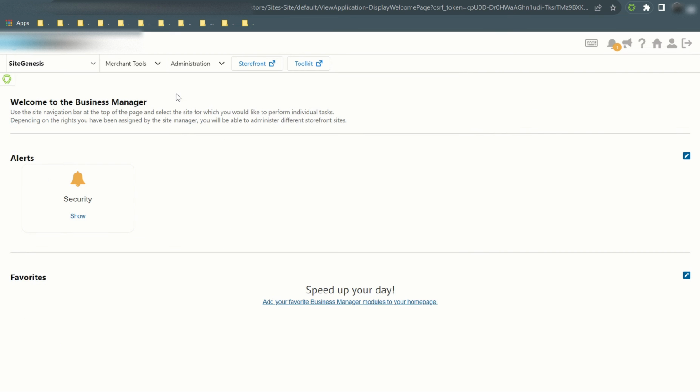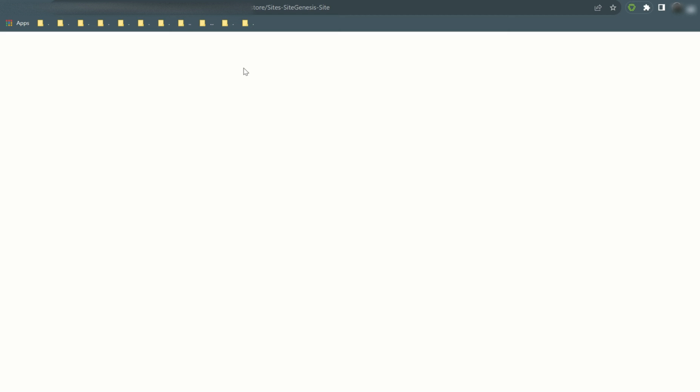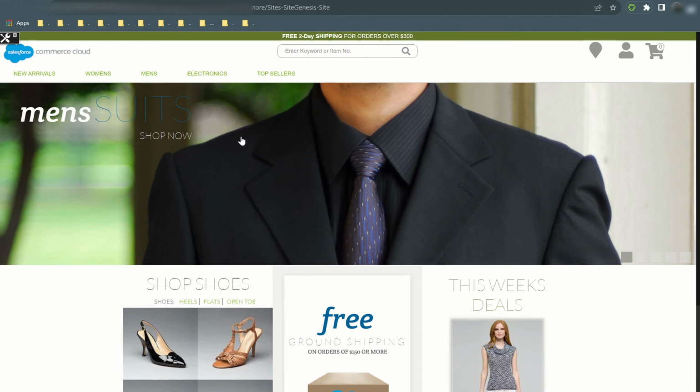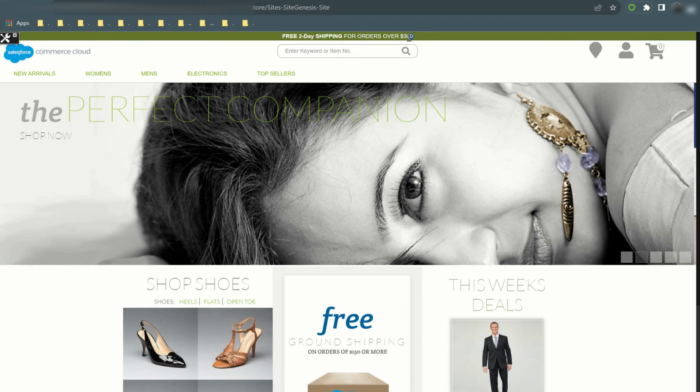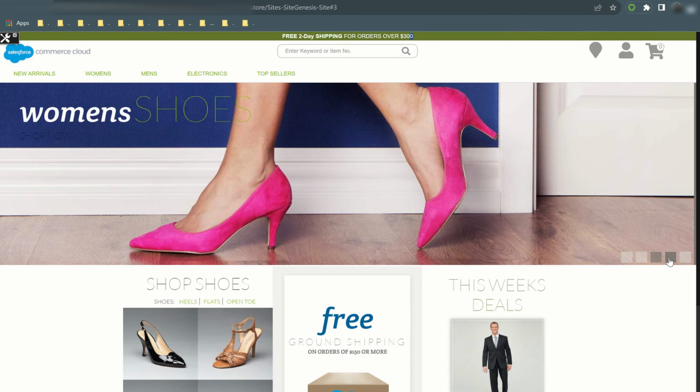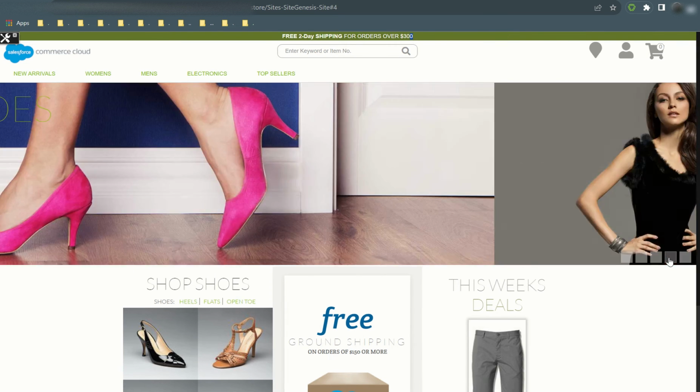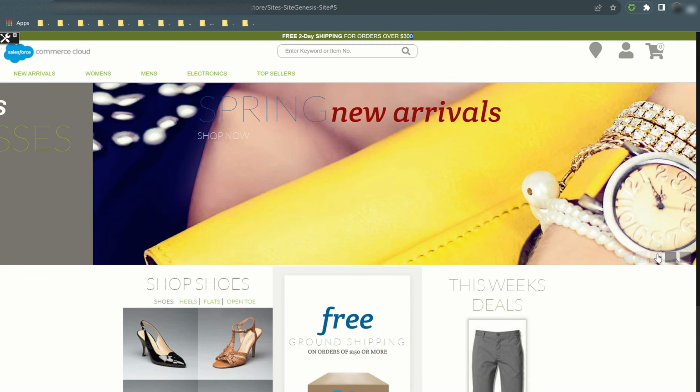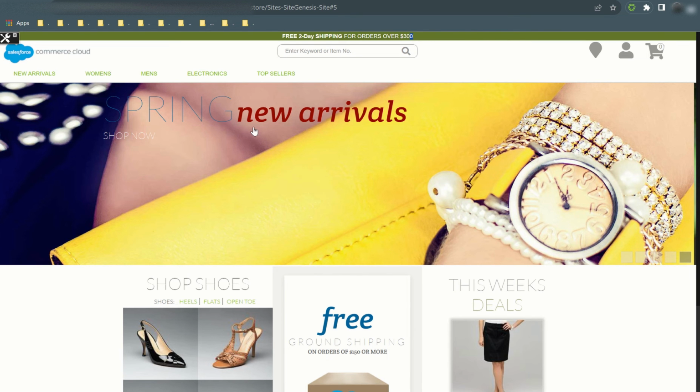Now, how do we decide what kind of data is the static data, or what is the data which can be considered as dynamic data? Now, to understand that, let's take a look at the website. If we go to the storefront, you'll see different sections. On the top, we can see this is a promotional banner. This is a hero banner, which basically tries to promote different products, or you can see it's basically promoting the seasonal products as well, spring new arrivals.